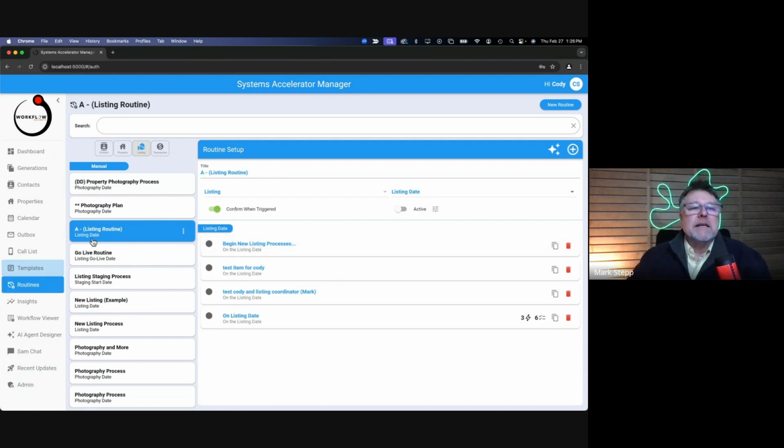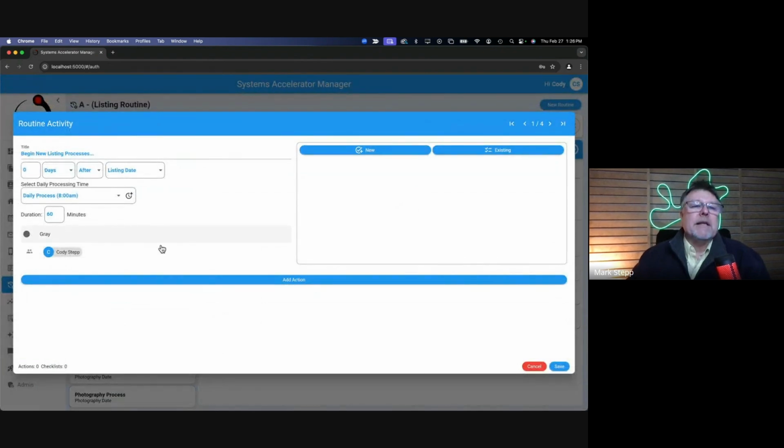I've gone into routines, selected. Now this is currently for listings, transactions, and if you've got the projects, it's on there as well. If you go into any particular activity that a routine is set up, right here's where your assignment of who's supposed to do this activity is.